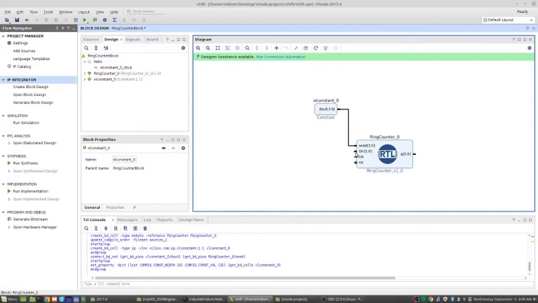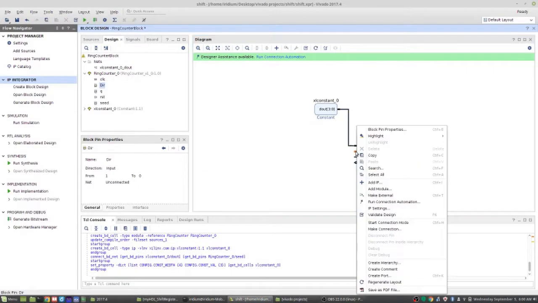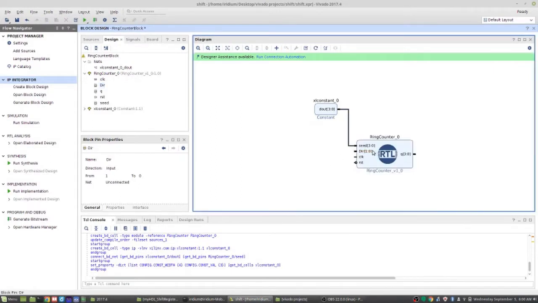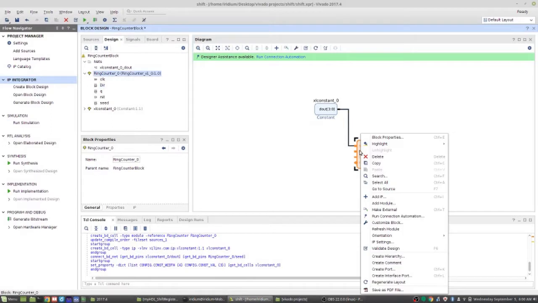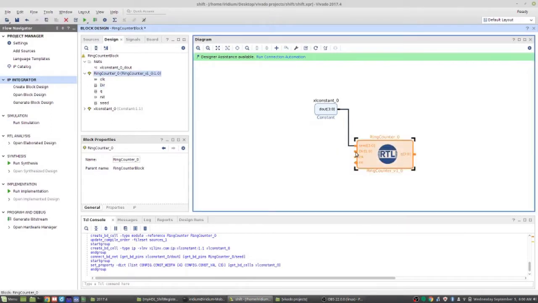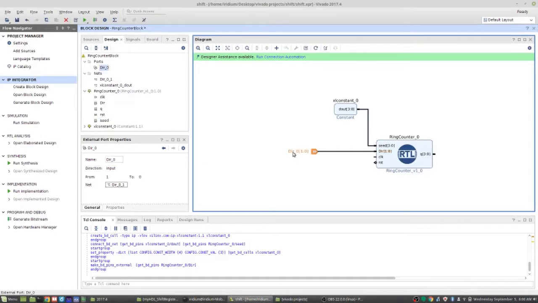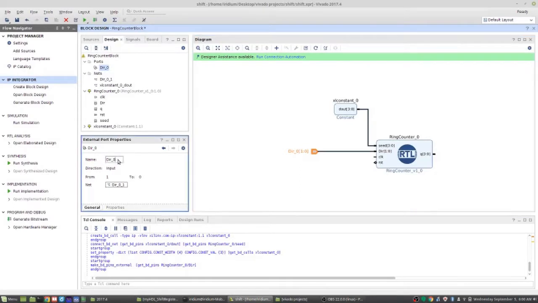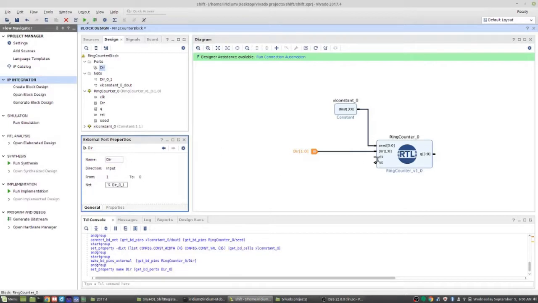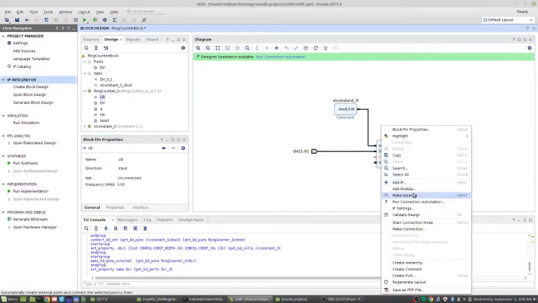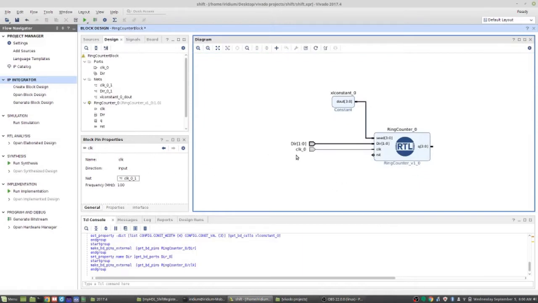Next, we need to create the external connection ports for all these. So we're just going to select the port, hit make external. Then we're going to need to go over here, select that port, go over here to external port properties, name. We're going to get rid of that so it matches exactly what we have in the constraint file.